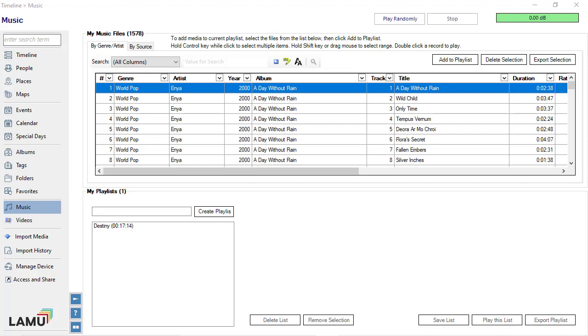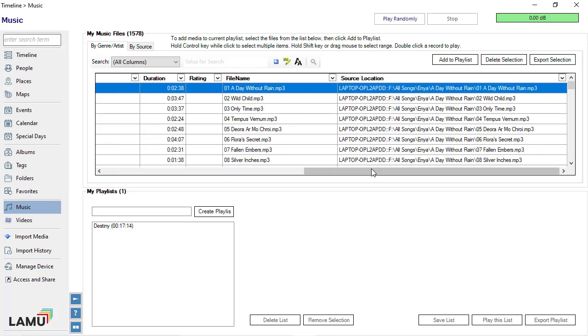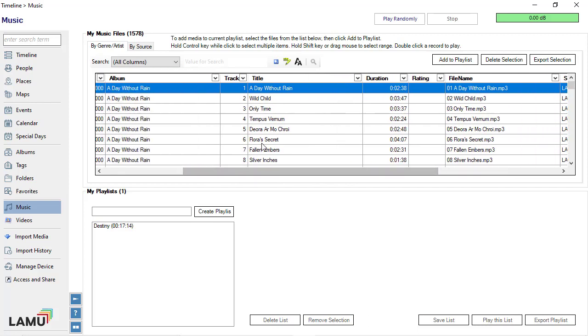All music records are put in a searchable spreadsheet table. The way it works closely resembles the data tables in Excel. The table has columns for genre, artist, year, album, track, title, duration, rating, original file name, and source location. You can sort, filter, and search the list using any of these columns.